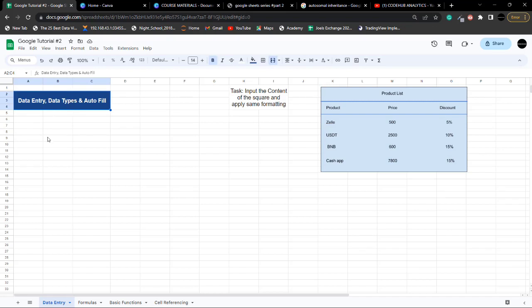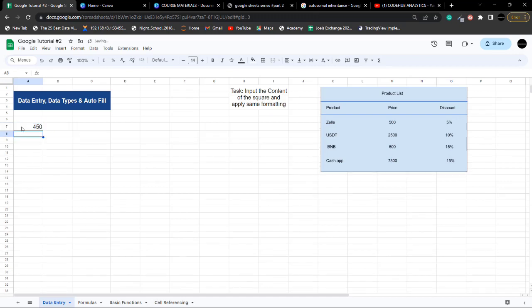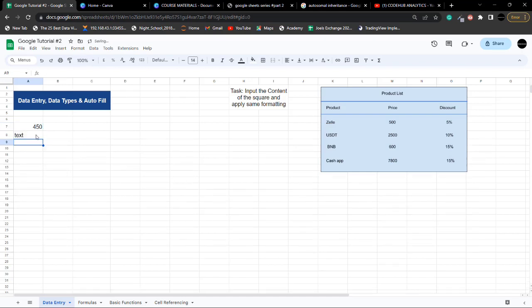So if you look at what we have here, this is a cell. Let's go ahead and enter a value here, let's say 450, and click enter. This is automatically seen as a number, and you can see the positioning is tilted towards this side. Now let's enter a text. You can see that the positioning is tilted towards this area, showing you that this is a text and this is a number.